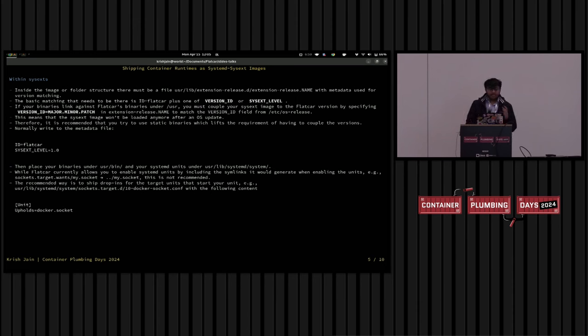Within sysext, you have these technicalities. There must be a file with metadata used for version matching. The basic matching that needs to be there is that the ID of the OS is Flatcar, for example, or whatever immutable container host you're using. And if your binaries link against Flatcar's binaries under /usr, you must couple your sysext image to the Flatcar version by specifying the version ID in extension-release and then the name of the sysext image.